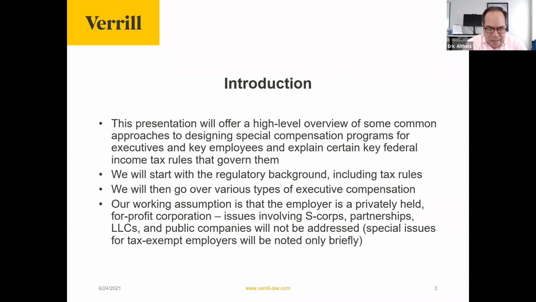So, as I mentioned, our goal is simply to provide a very high-level overview of some common approaches to designing executive compensation programs for key employees, and explain the federal income tax rules that govern those programs. That's the key focus. We're going to start with income tax rules and also the ways in which ERISA affects these types of programs. And I'm going to take that half of the presentation, and then Bill will take over and talk about specific types of executive compensation programs that are quite common in a variety of settings.